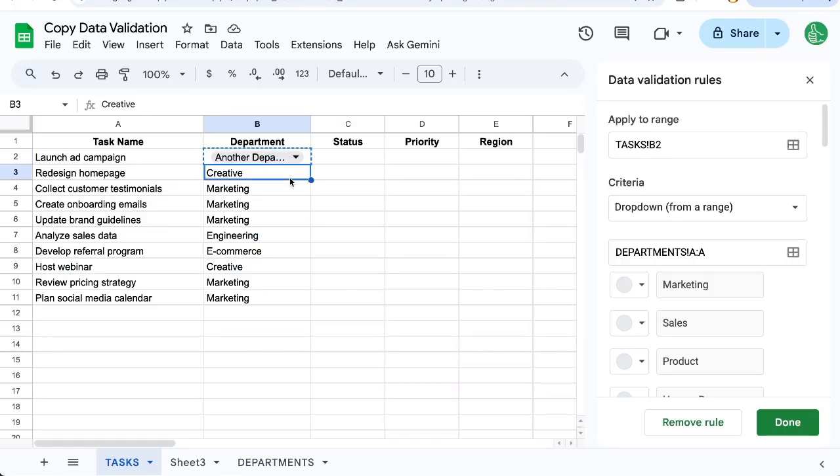There you go. Hopefully that was very helpful to you. You can just copy and paste instead of having to recreate data validation rules between spreadsheet files.